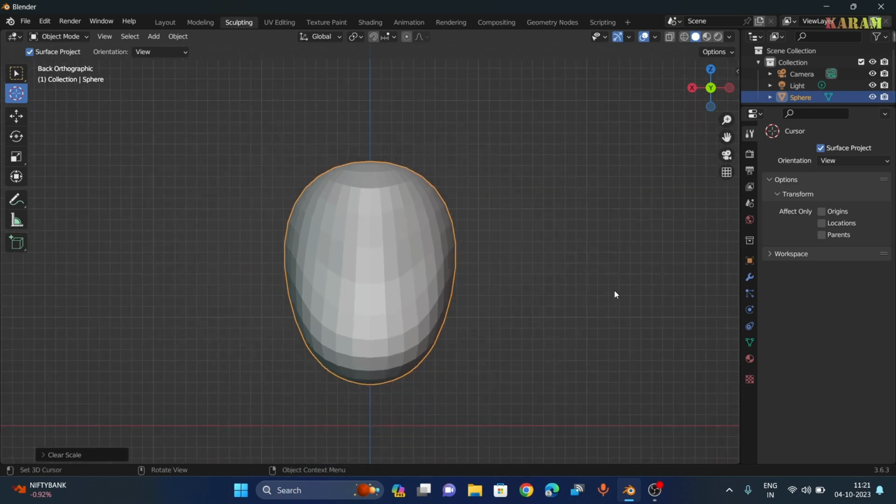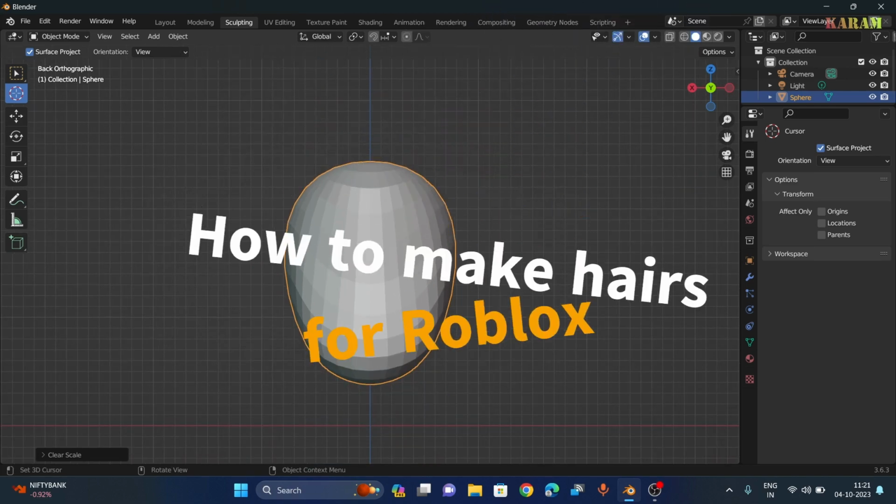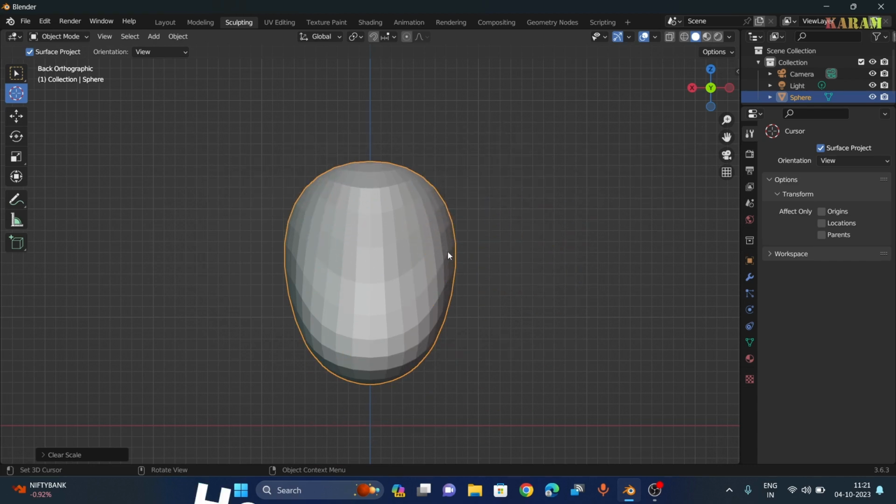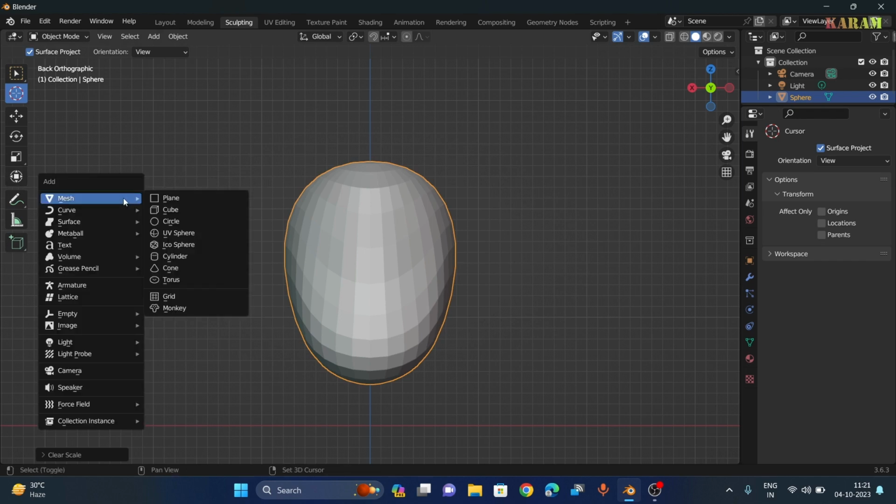Hi everyone, in this video I'll be showing you how to make hair for Roblox in Blender. So first of all, you have to press Shift A and go to curves and choose path.